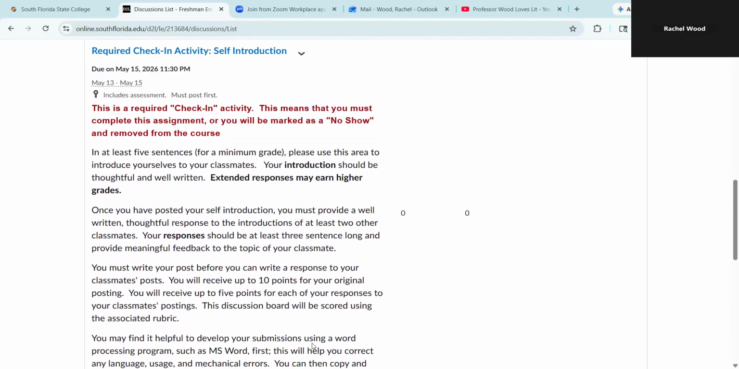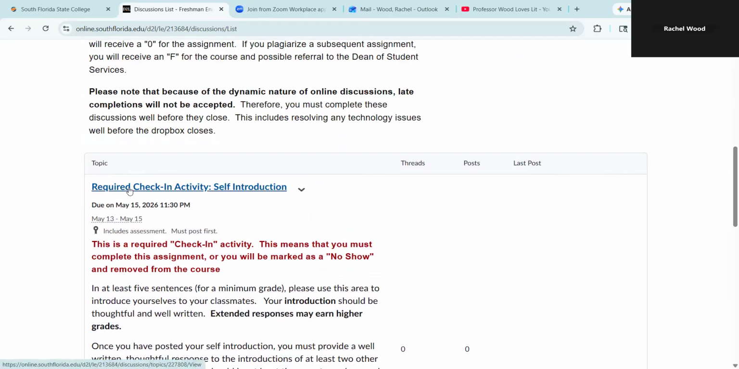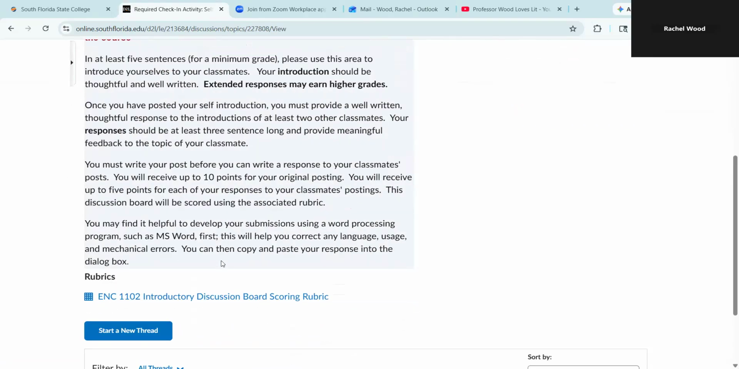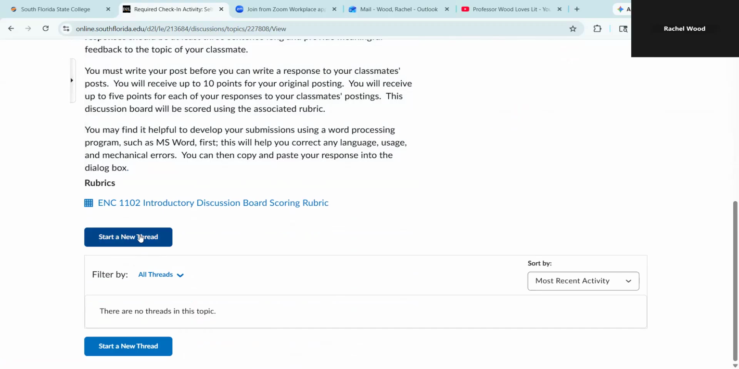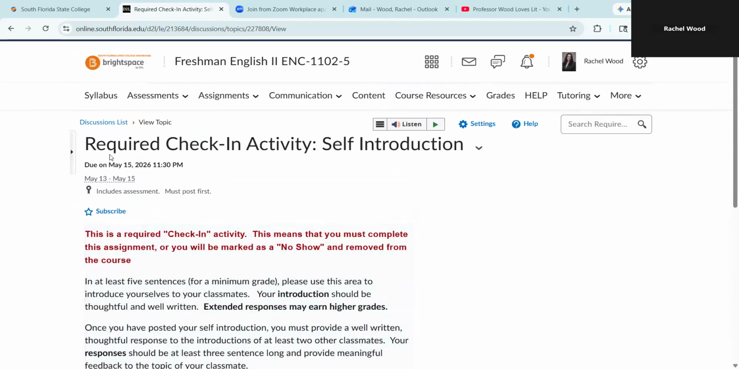And then when you're doing that, you will literally just click on the self-introduction and click on start a new thread, and that will start your discussion and you will type directly into the box. One thing I will add is there are rubrics for each of your discussions, and I do use the rubrics when I grade, and you can lose a lot of points if you do not respond to your classmates. So please make sure that you are doing that.